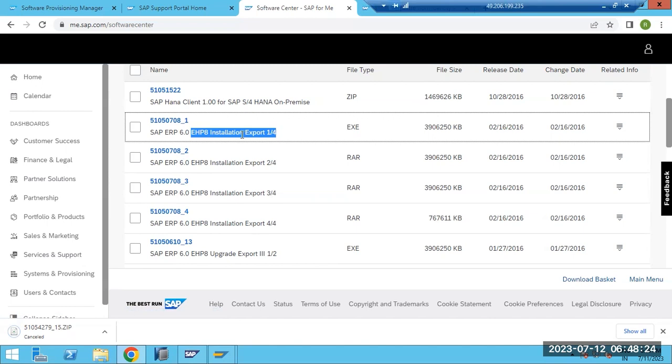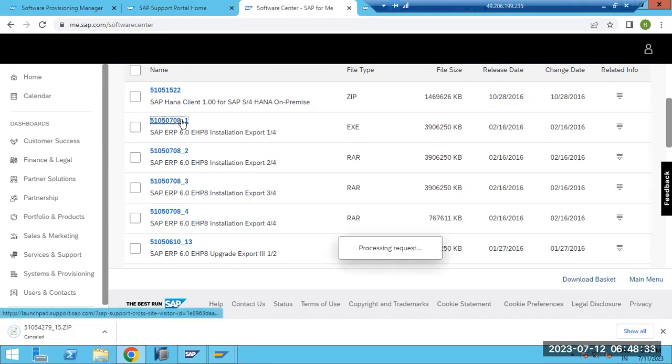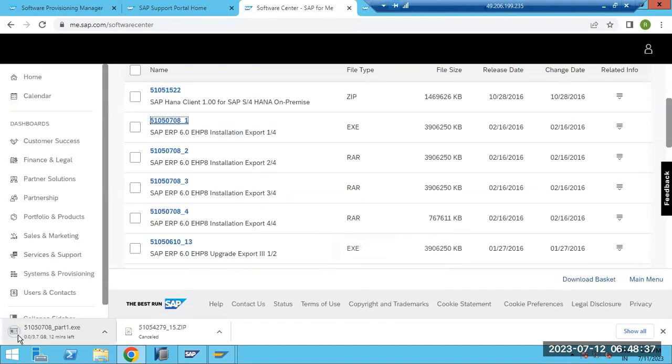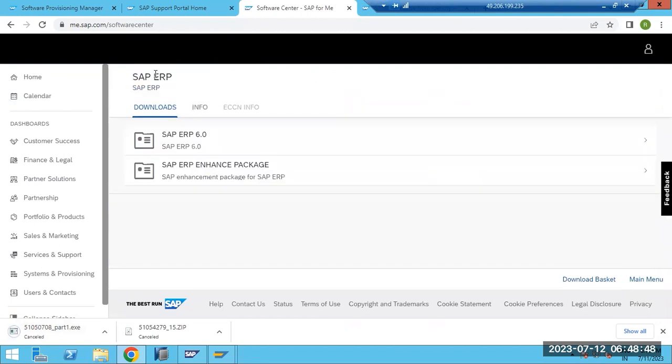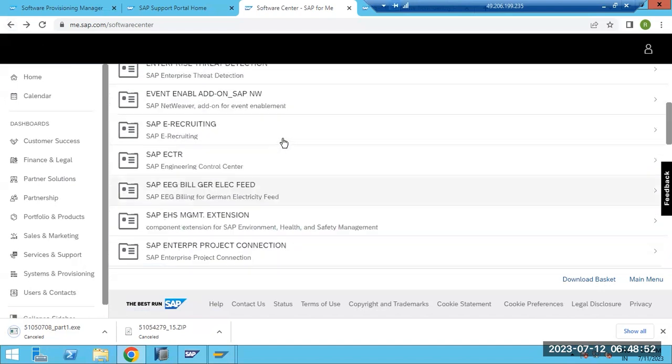The exports are large in size, so they have segregated them into 4 parts: part 1, part 2, part 3, part 4. Just click on the OK button and it will be downloaded. You can see a 3.7 GB file is getting downloaded. Like this, we need to download all the software from the SAP Marketplace. Now we have downloaded the exports, and SWPM also.